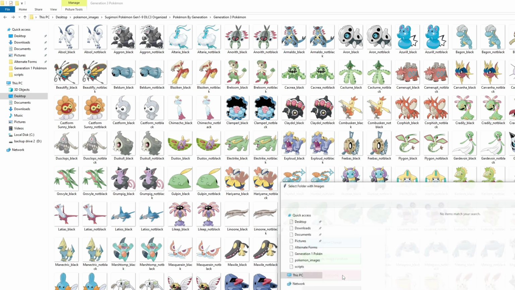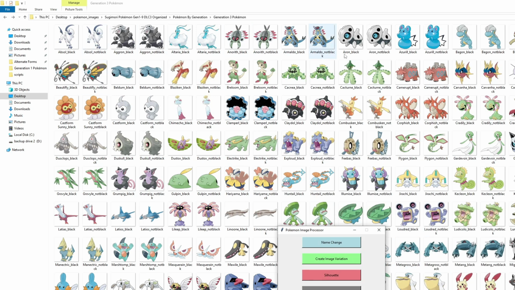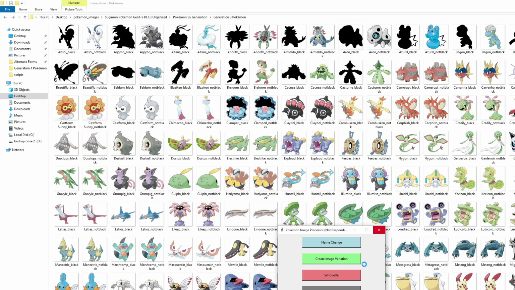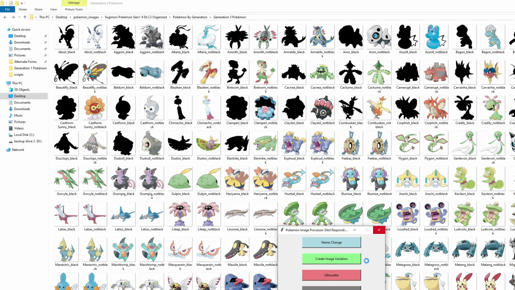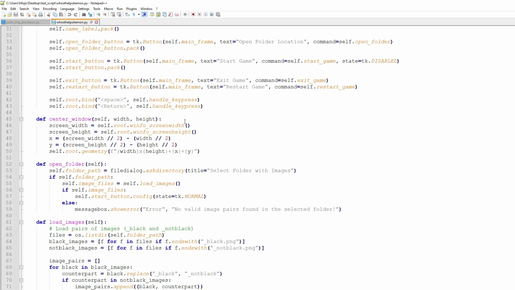And then this last button, go back, choose Gen 3. It's going to go through each one, every one that has an _black. It's going to turn it into black. And then I'll go ahead and run the game as well so that you can see how it works. While it's doing that, this is essentially the code. I'll put this in my GitHub so that you can go in and edit it if you need to.